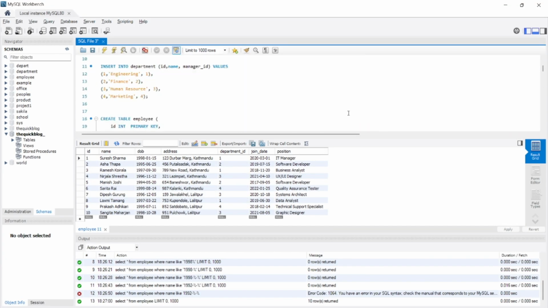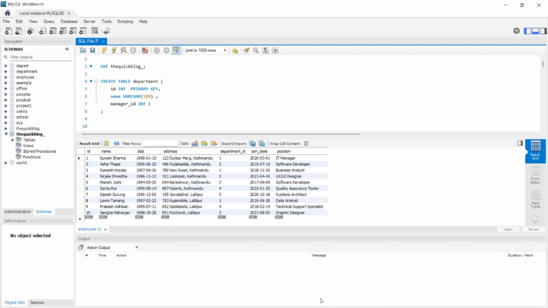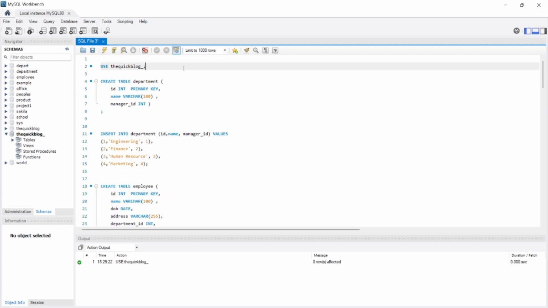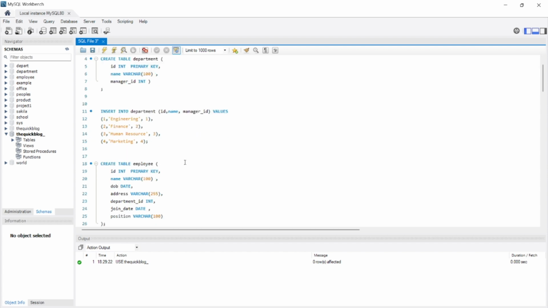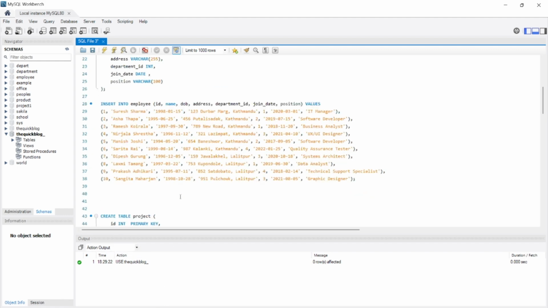Okay, this is our workbench, and here are already some commands. Let's start from the first. Okay, let's use the quick vlog. And if you haven't watched our previous video, please watch it first, because we will be using the same database which we created in our previous video on joins. So it will be easier for you to understand. And okay, we are using the quick vlog.